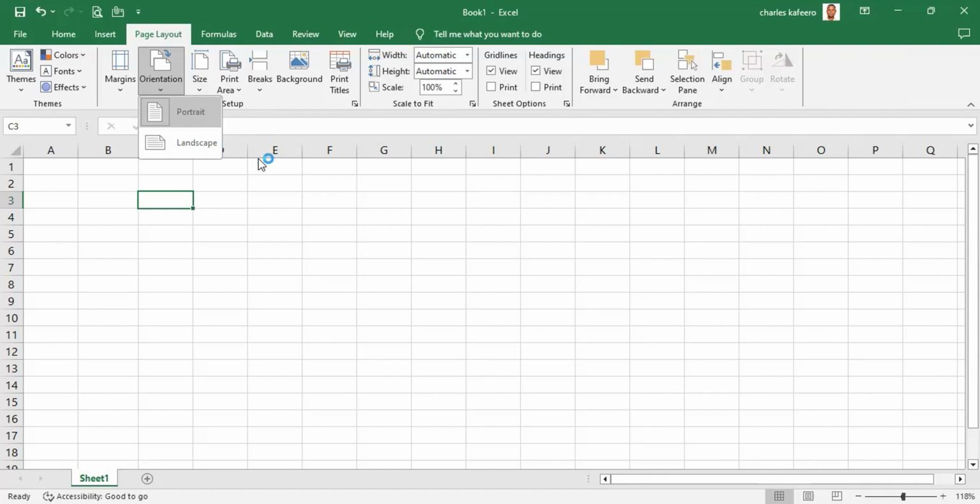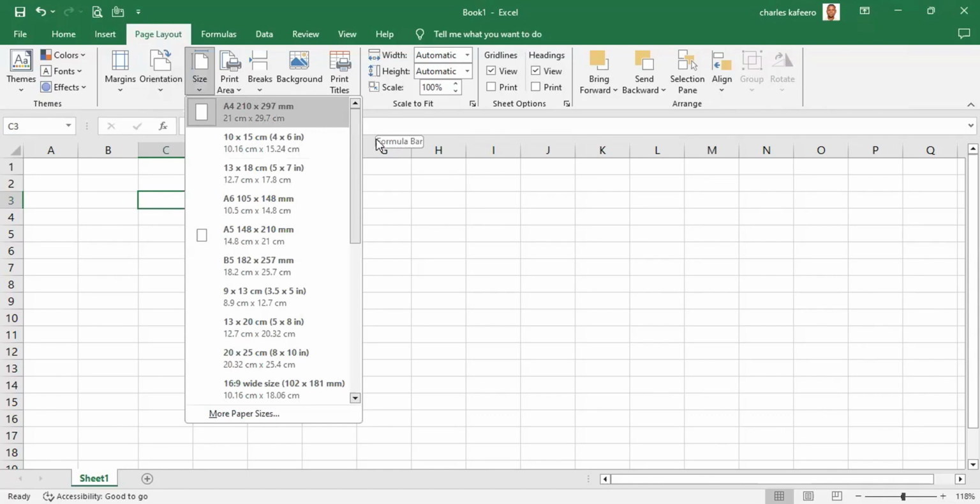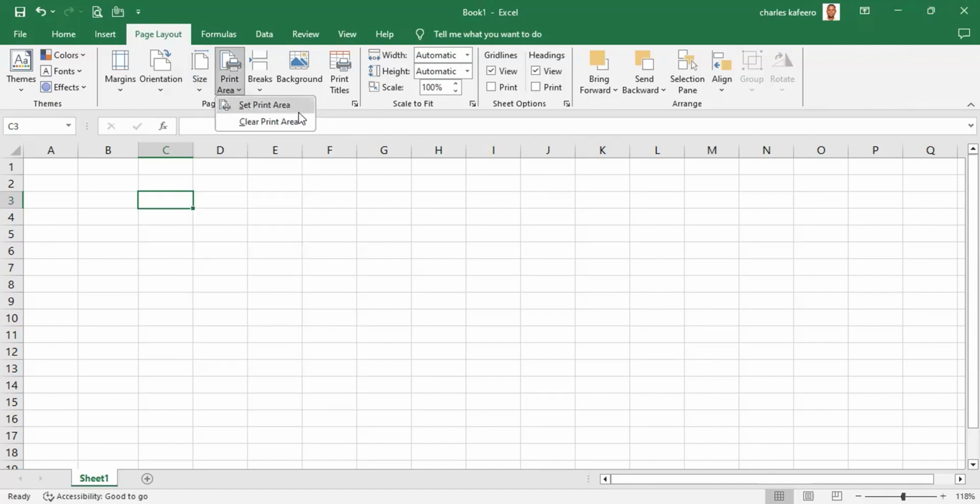Over here we can adjust the size. On this next one, we can set print areas, or we can clear print areas as well.